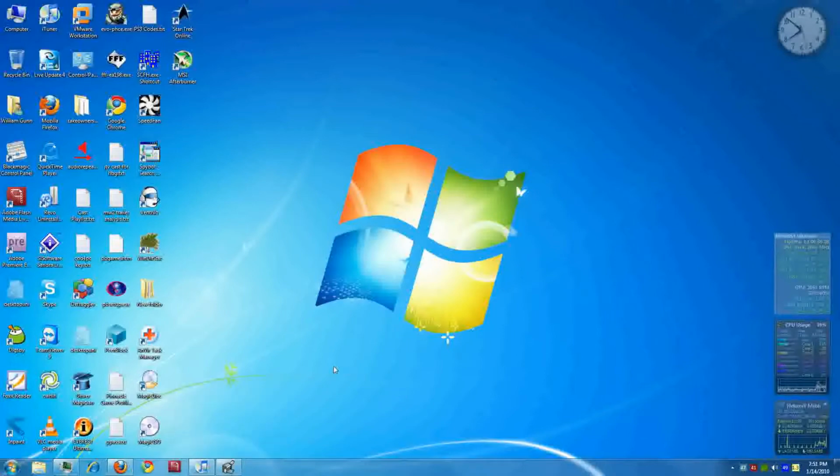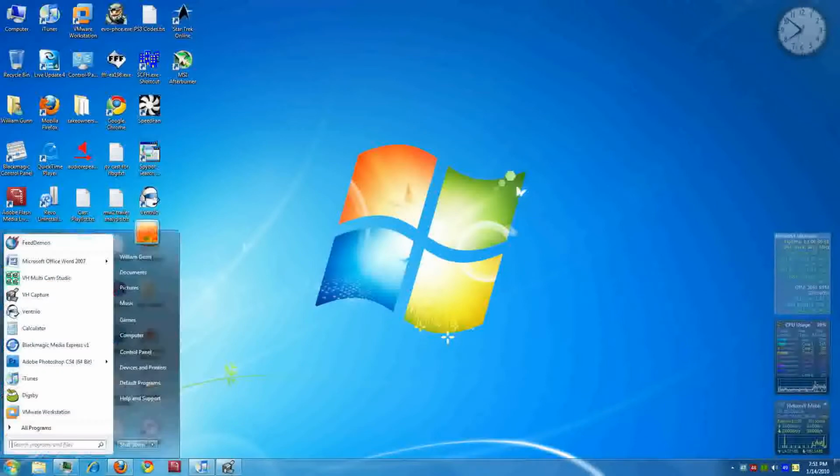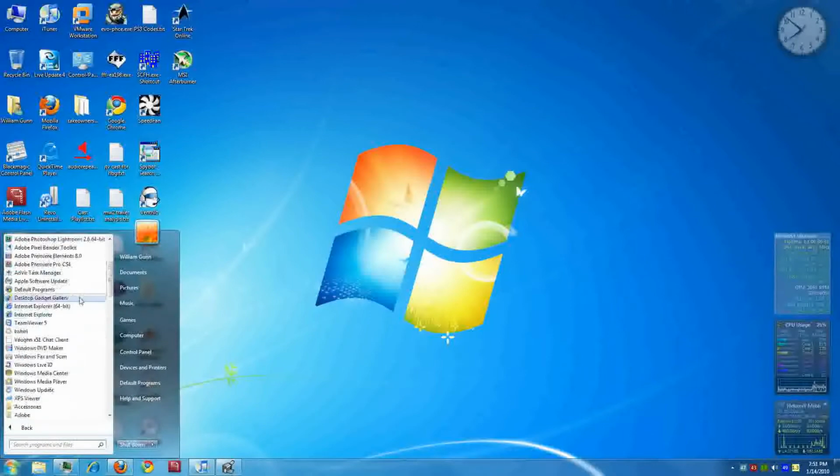So, I'm going to start out, I'm going to assume you have everything installed: Flash Media Encoder, VH Multicam, and the Blackmagic driver and software. So you've got Adobe Flash Media Encoder, Blackmagic, and VH Multicam. This is what you'll be using today, VH Multicam.